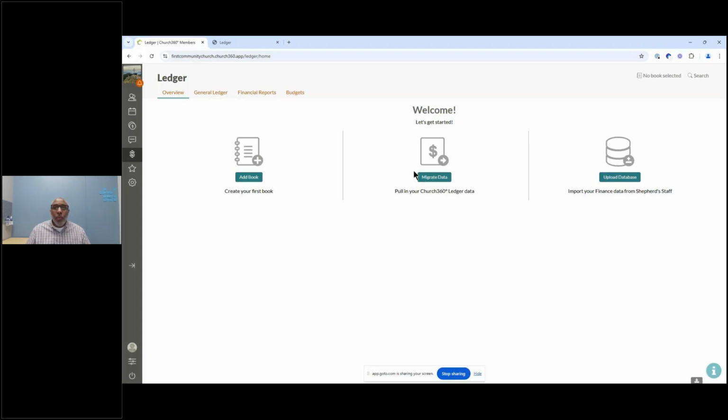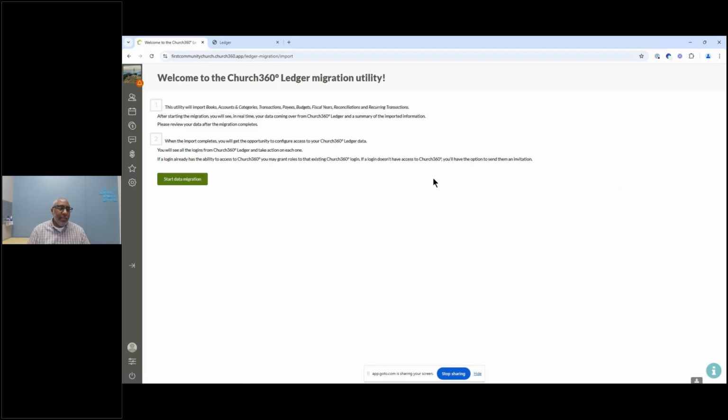Okay, so what we're going to do is go through the migrate data option. This is going to pull the old information into the new. I will show the upload Shepherd Staff data tomorrow. So this utility will import, and I'm going to read through these just a little bit. We try to keep this as simple as possible. It only has a handful of clicks to get all the way through this migration. If you want to migrate, you can definitely schedule an onboarding session, but you can also shoot us an email and walk through these steps on your own if you would like.